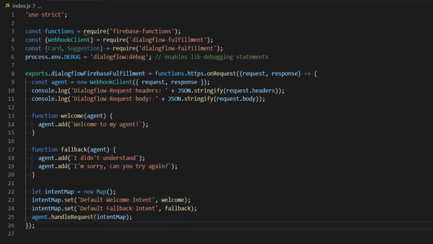So for example, in this default welcome intent, if you notice, this is the name of the intent which will be triggered when the bot gets a response from the user as hi. So if this particular intent is triggered, this particular function will be called. In the function, we have added a response as agent.add welcome to my agent.